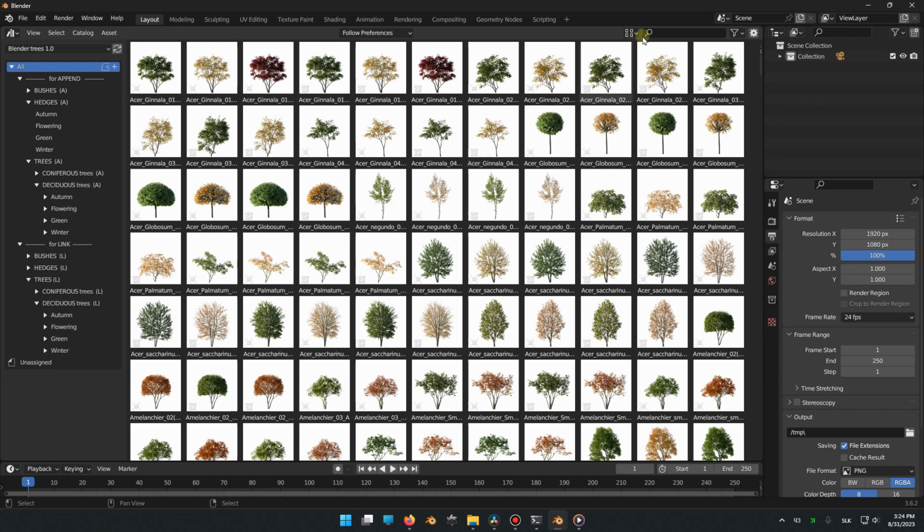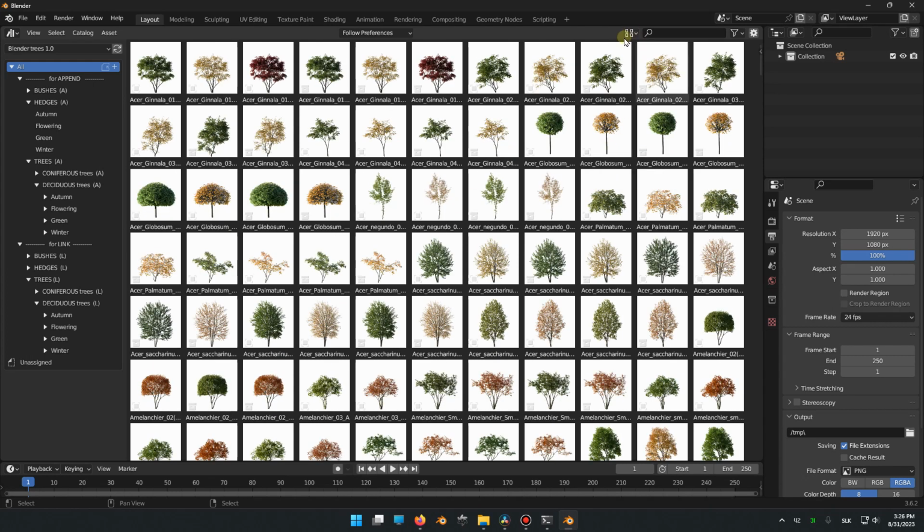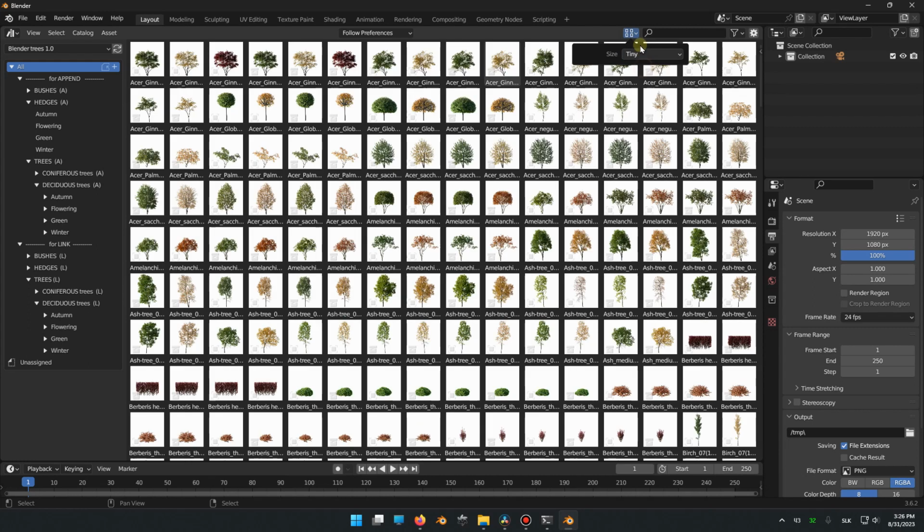On the right upper side you can find search bar, which is another option to quickly filter out the assets by keywords you type in. By clicking this icon, you can also change the size of the asset's thumbnails to your liking.